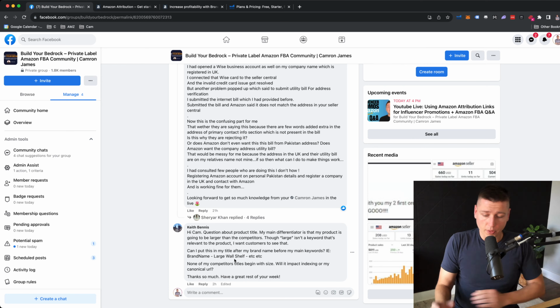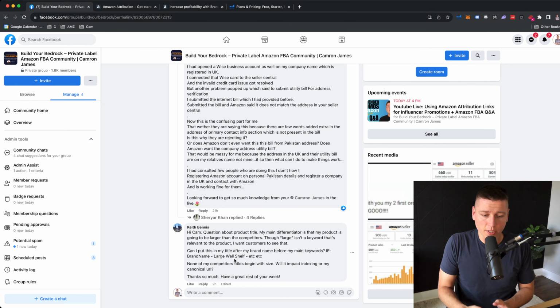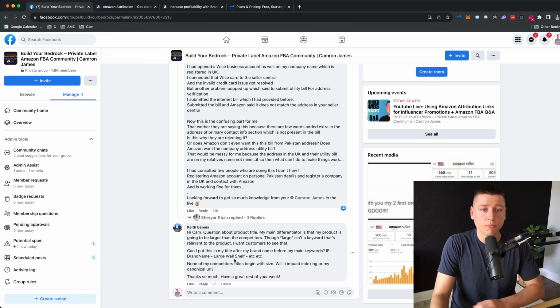Yes. Whatever separates you needs to be in the hero image if possible and in the front phrase of your title, right? So if there's a bunch of regular size stuff and you're extra large, it should be brand, product, parentheses, extra large. So they quickly identify, yes, I want the extra large one, right?